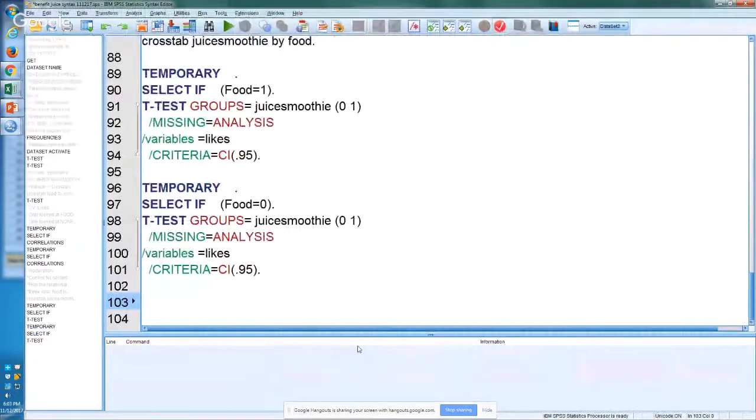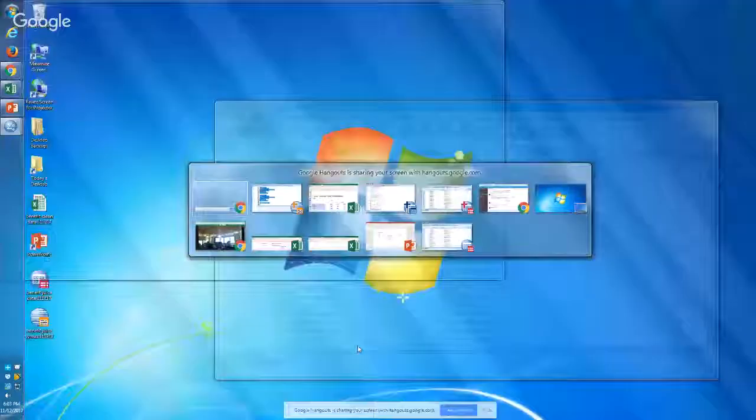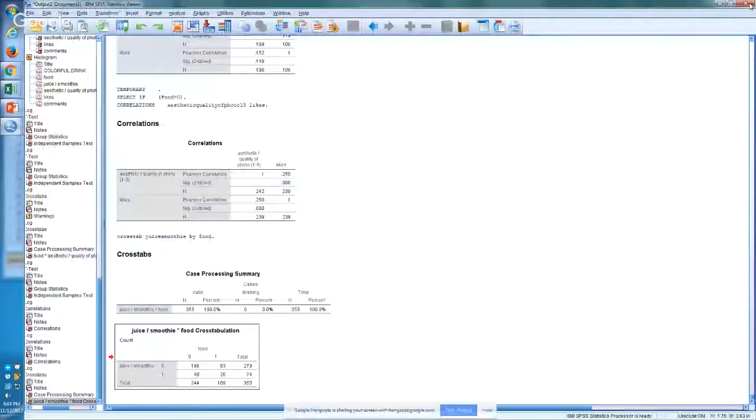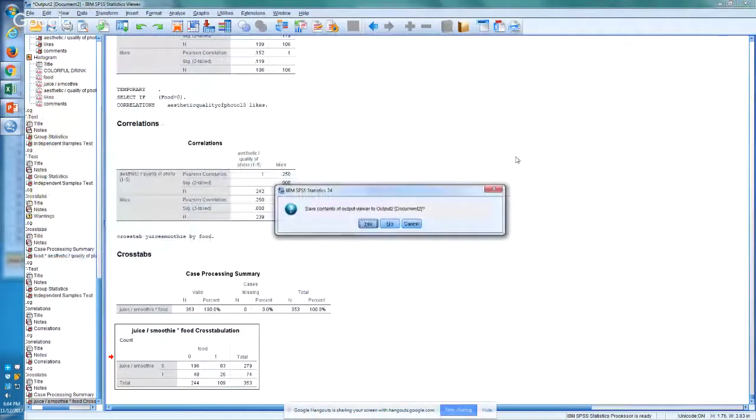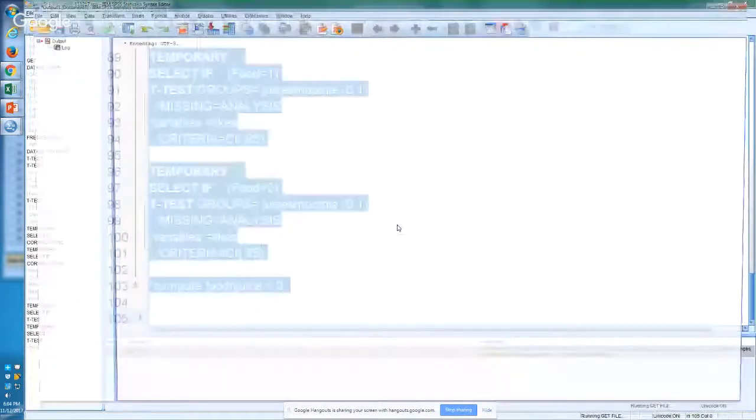There's another way you could do this. Compute food and juice equals 0. But before I go on to that, let's run this stuff so we can actually draw some conclusions. Let's get rid of this because we're done here. Don't save the output. Run it all.